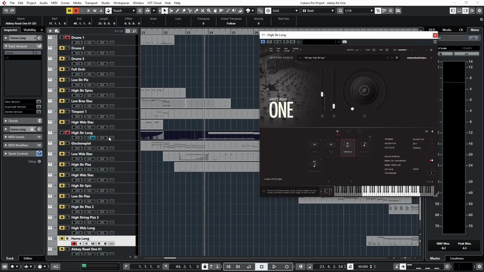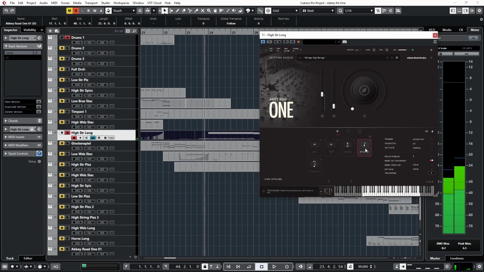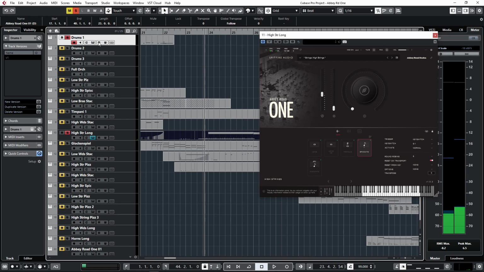So let's see here. If I go to our long string here and I change this to spiccato, that's all velocity right there. This doesn't make a difference.